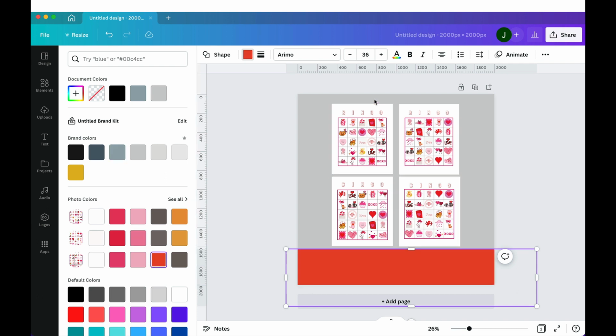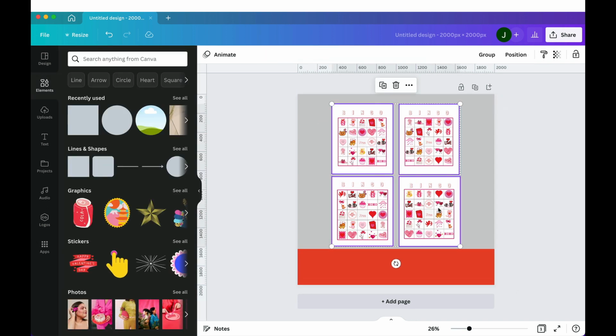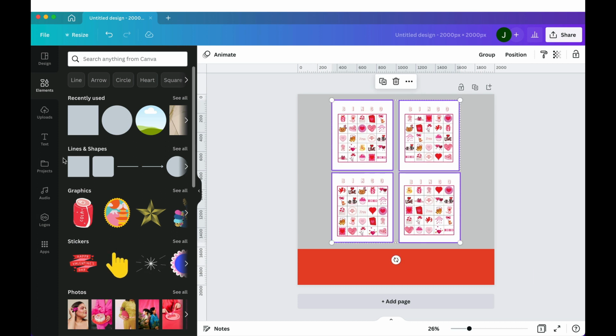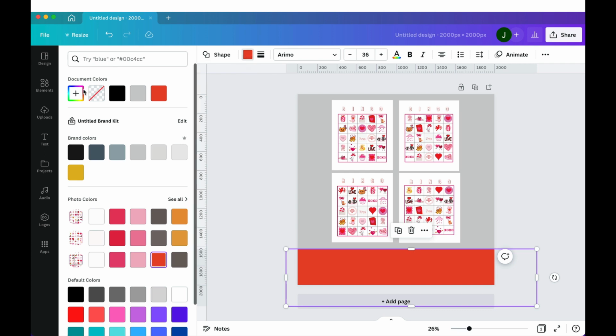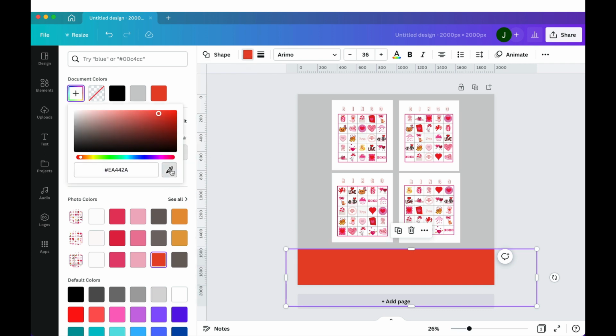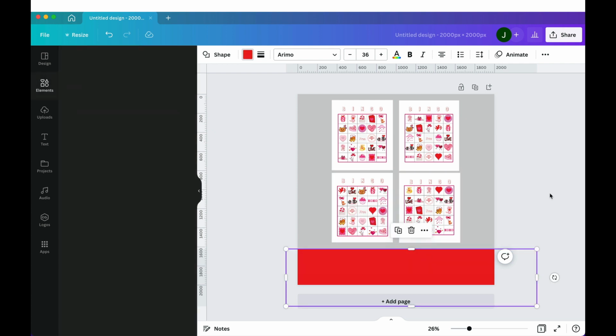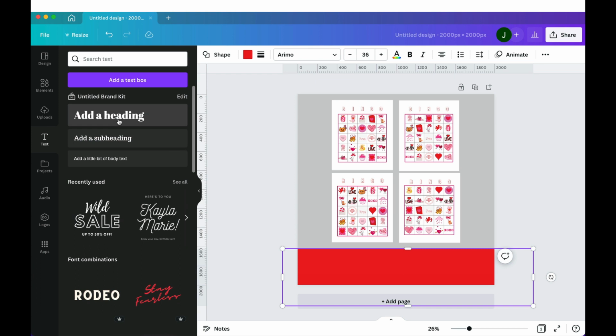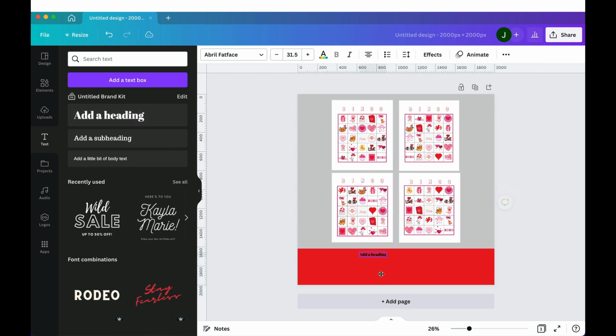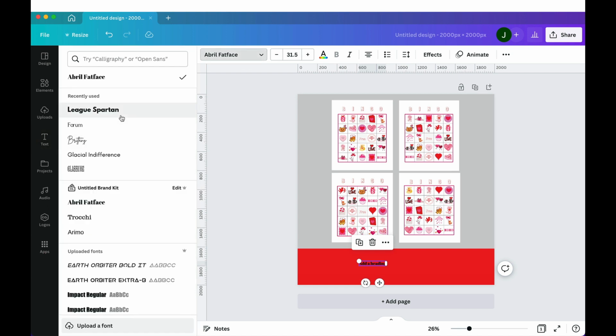I think I'm going to do a red. And I might actually do an even stronger red. You can always go over to the color right here, click add more color, eyedropper, and then I will do that classic red. What I'm going to do next is add some text to it. I like to add a heavier font. I like League Spartan.